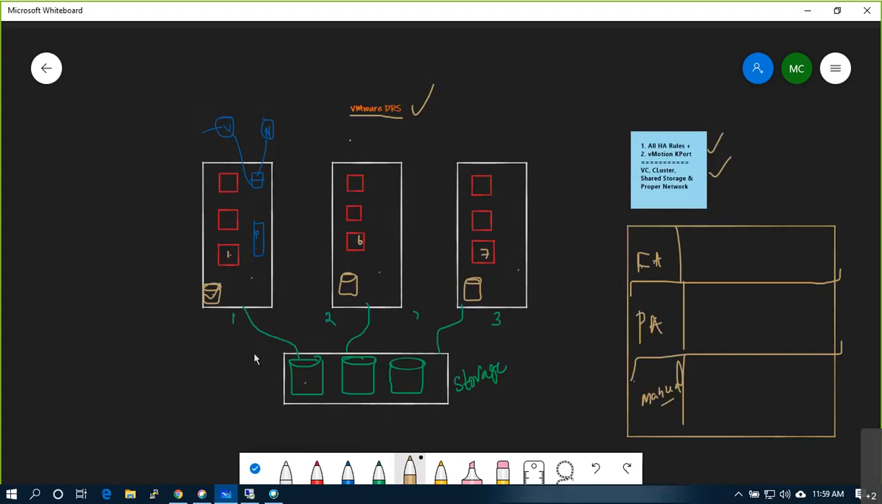Now imagine I have 9 VMs. When will the DRS run? I said high availability is 24/7, it will send a heartbeat to master. In high availability, heartbeat will be sent to master 24/7. If the heartbeat is missing for a specific duration, then master will come into picture and do the restart. That is what we discussed in HA.